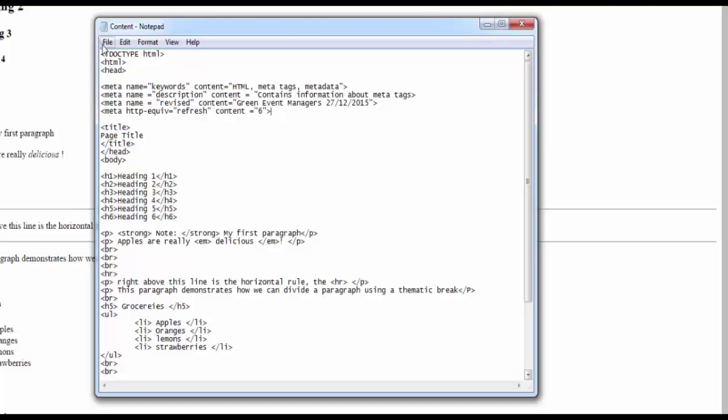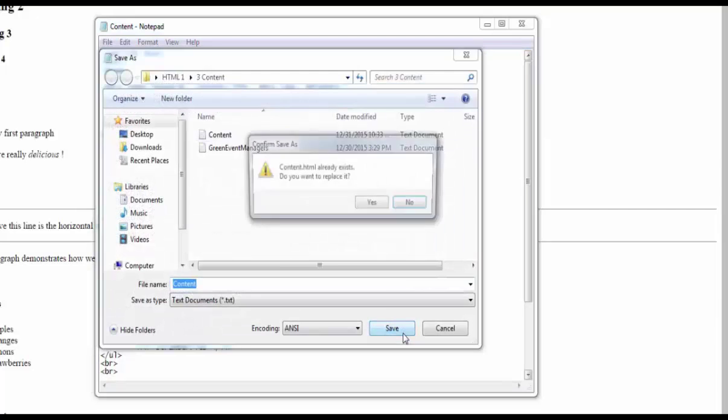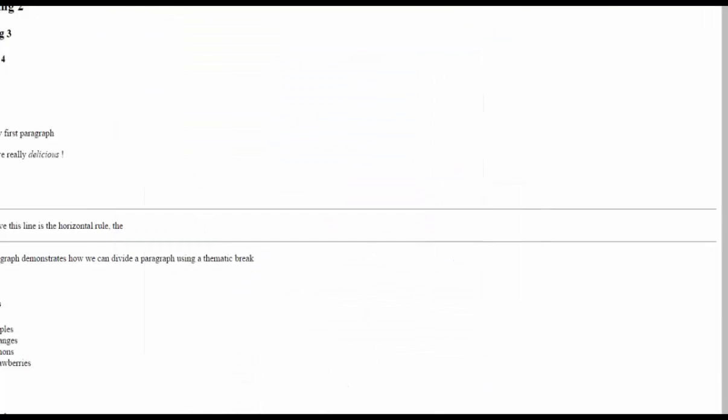If I save it and I try to run my website, it's not going to make any changes. But as I said, this information is for the website. Let me try to refresh the page. Nothing happens, but the browser has extra information about this website, about this web page.